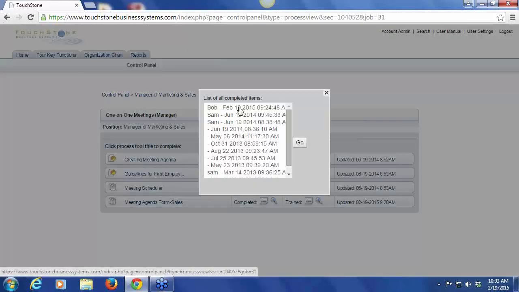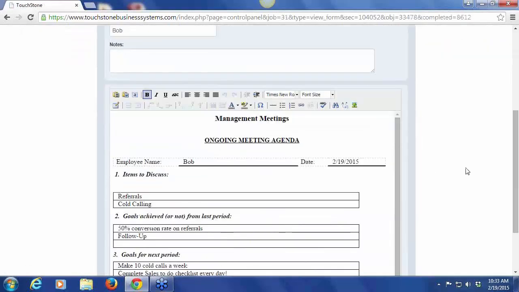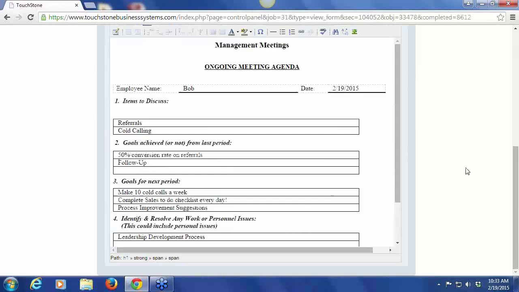It's in the completed folder because I've completed it. This is for Bob. I hit go, and now I've got the form that I filled out. If you save them back to TouchStone, it saves them in that completed folder. You can go back and look at what you did last week and compare it to what you want to do this week. So in the agenda form, these are processes.